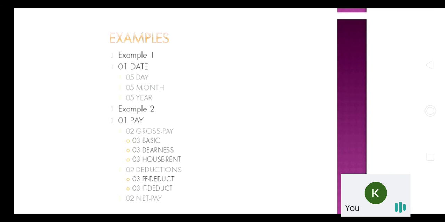See here, gross pay, deductions, and net pay have the level number 02. Then gross pay has more subdivisions: basic pay, dearness allowance, and house rent allowance, which come under gross pay and have level number 03. For deductions, you have two more subdivisions, elementary data items: 03 PF deduction and 03 another deduction.